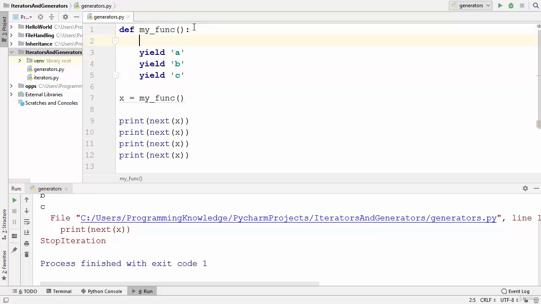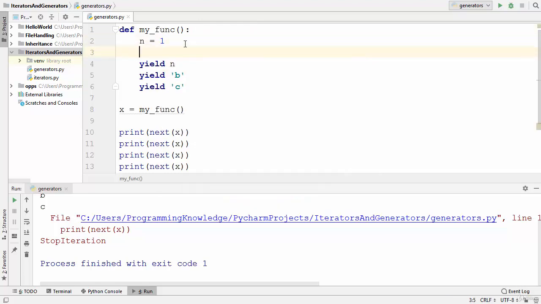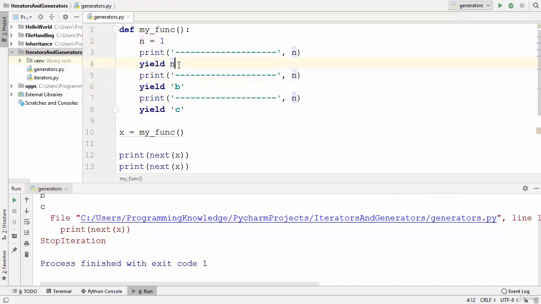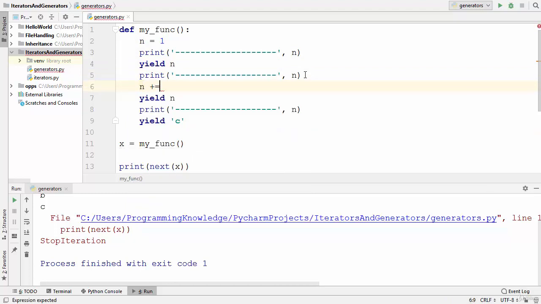So let me give you one more example. Let's say I will declare a variable n, and the initial value of n is 1, and then I'm going to just yield this value n for the first time. And also above the yield keyword, I'm going to print the value of n. So I'm going to just give this string, and after this string I'm going to just print the value of n. Same print statement I'm going to use before the other yield keywords also, and before using this n with other yield statements, I'm going to increase the value of n by 1 every time.